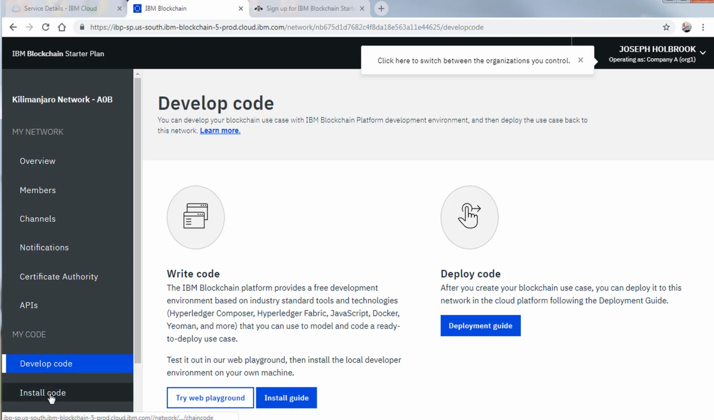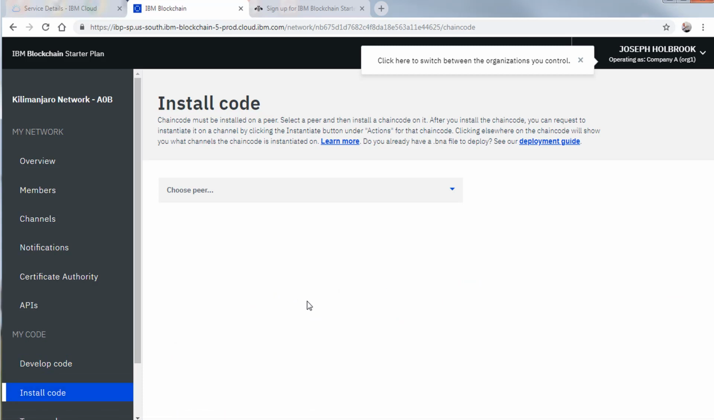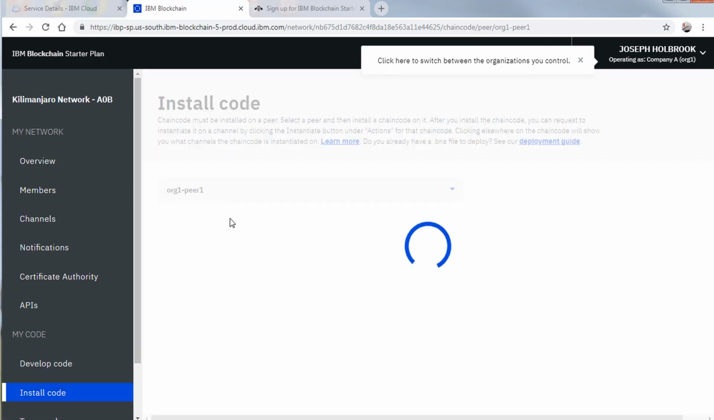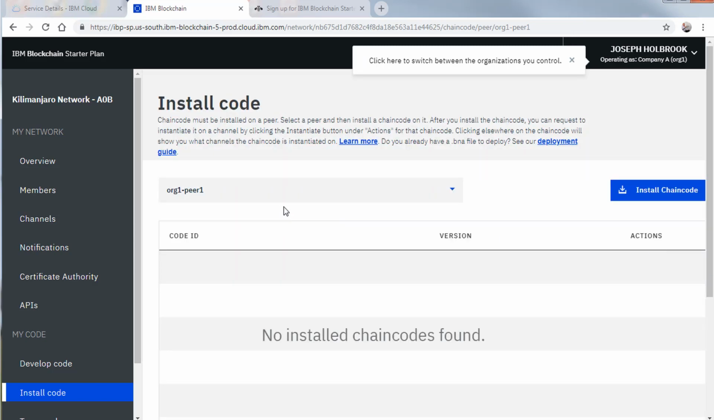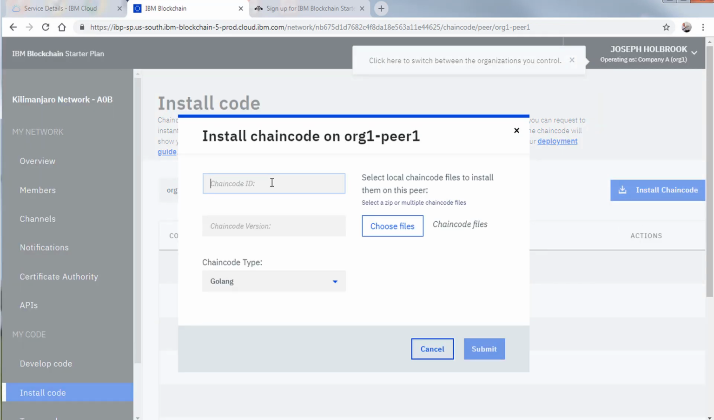But here is where I want to actually install code. Now what I want to do is choose a peer. And you could see that there's no chain code that's been installed. Now what I did is I downloaded the Marble app already. I'm going to go install it. The chain code, I'm going to call this, is test code 1, let's say. Version is number 1, and it is Golang. But it could also be a node as well.